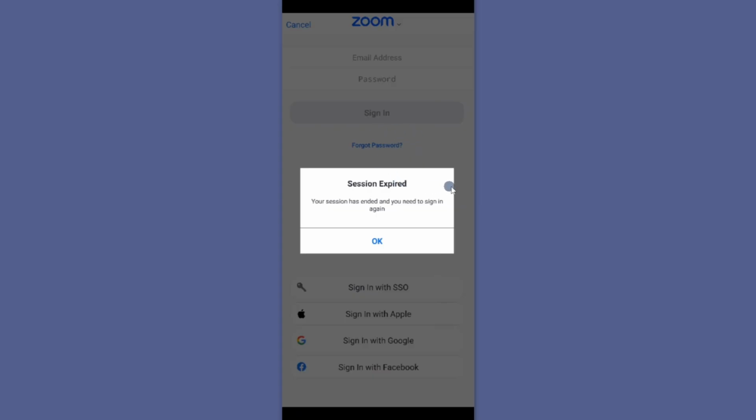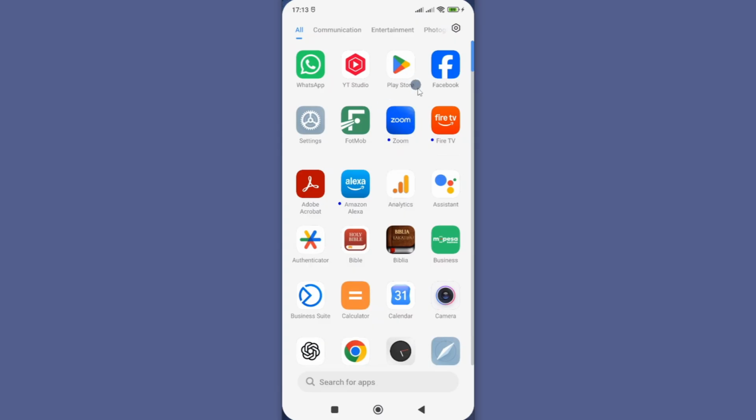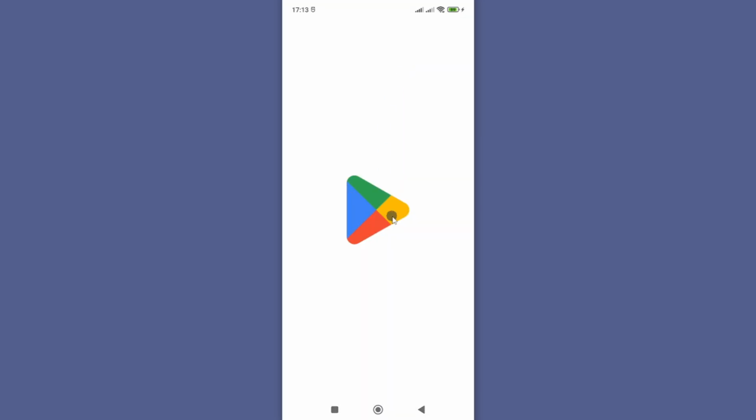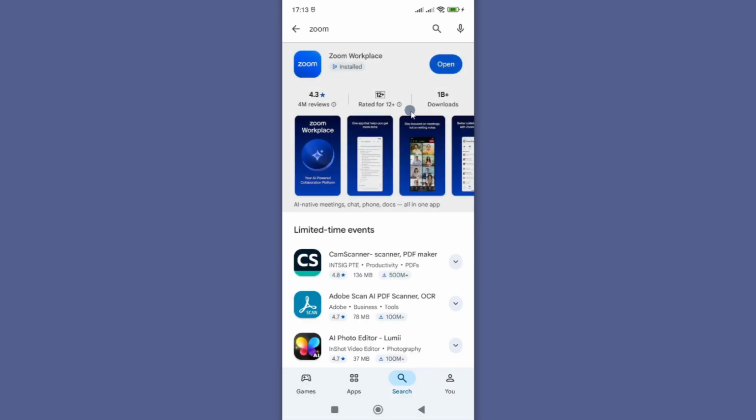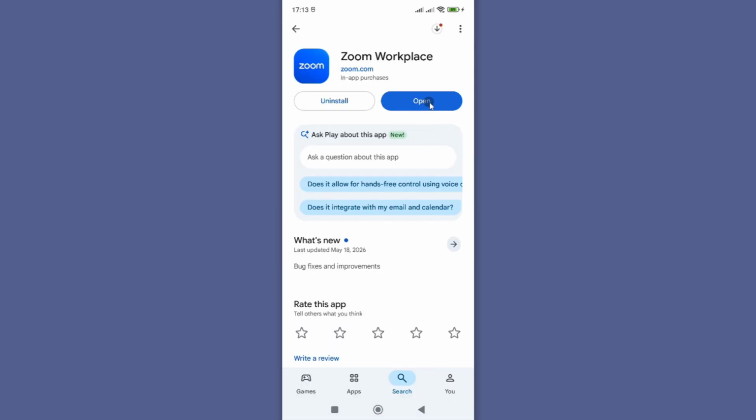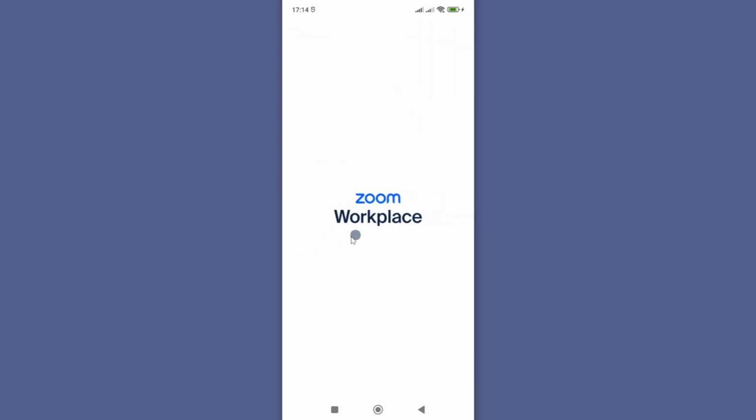In most cases you are experiencing this error because you are using an outdated version of the Zoom app. To fix this, you need to access your Zoom app either through Google Play Store or App Store and find out if there is an update. So I'll go to Google Play Store and search for Zoom, and here, open and update your app to the latest version. Once you have updated your app to the latest version, if you open it now, you shouldn't get the session expired error.